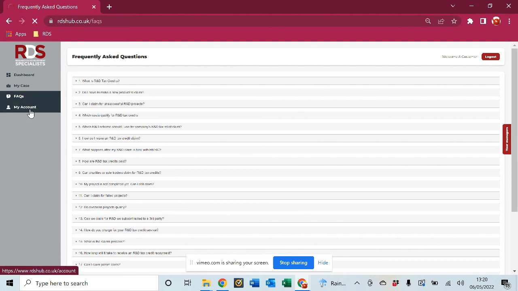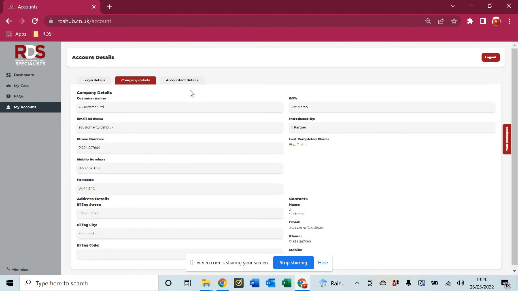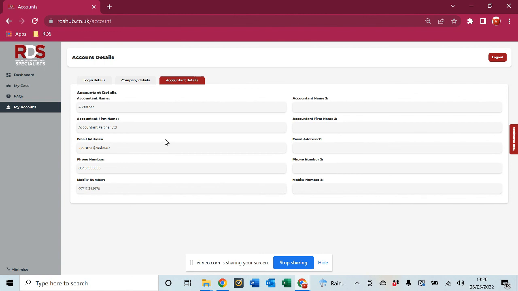The final stage is My Account. As you click into My Account, this is so that you can manage your details, your login details, your company's details, and your accountant's details. Because as you know, we work very closely hand in hand with all clients' accountants, allowing them eventually to submit the CT600 submission, which is your corporation tax return, once we've done the claim.